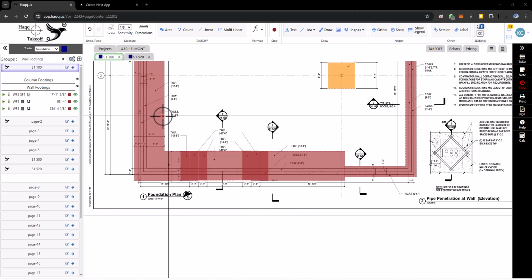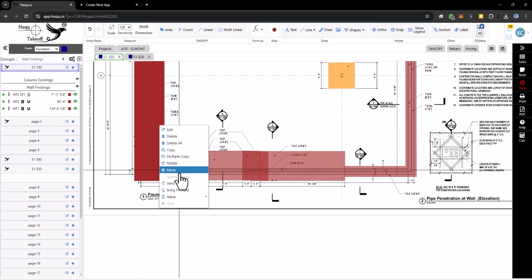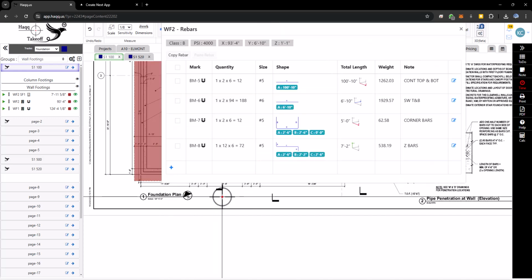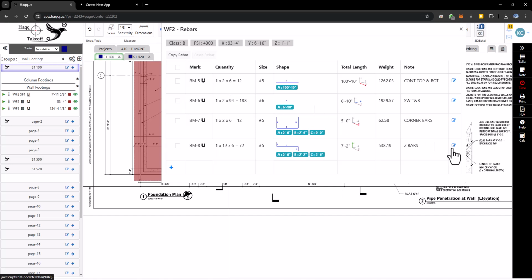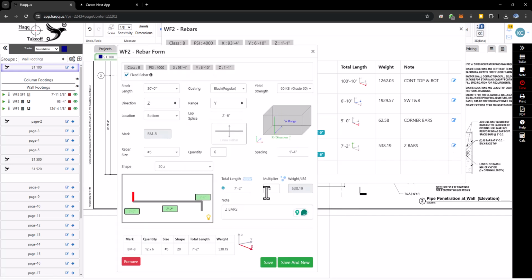Right-click on the WF2 footing and select the Show Rebars option. This table displays all the rebars entered for the WF2 element. If you need to edit any rebar entry, click the edit icon on the right side of the corresponding rebar entry. After making your changes, click Save or Save and New. If you need to delete a rebar, click the red Remove button on the left side of the entry.